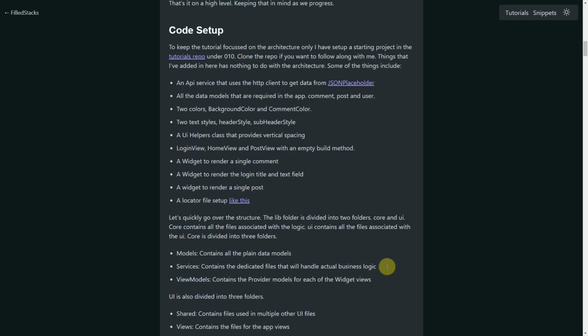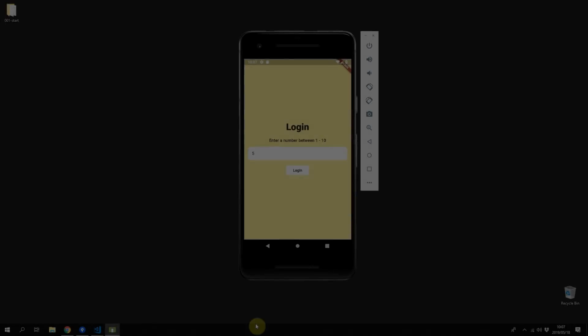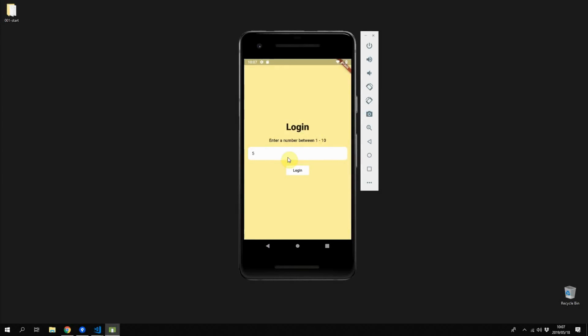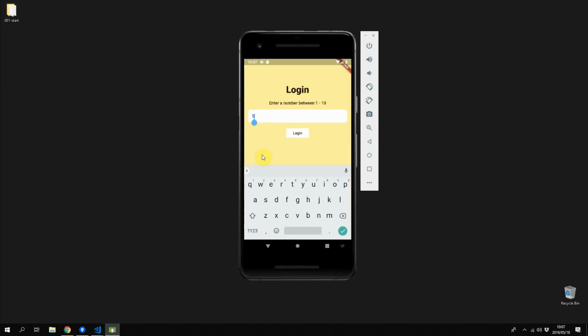This guide will have a very similar setup to my Scope Model guide with some changes to make use of the provider's functionality. Here's a preview of the app that we'll be making. The app consists of 3 screens. We have login, home and the post details screen.